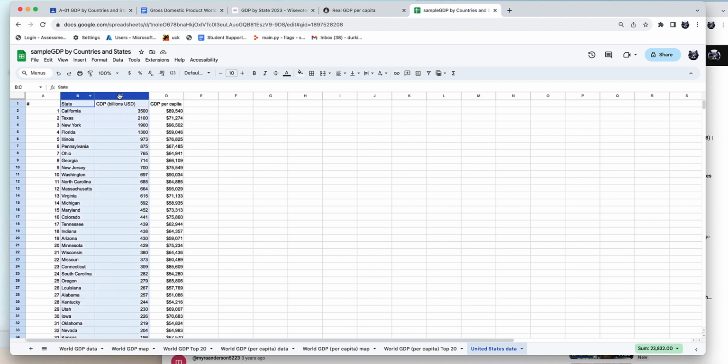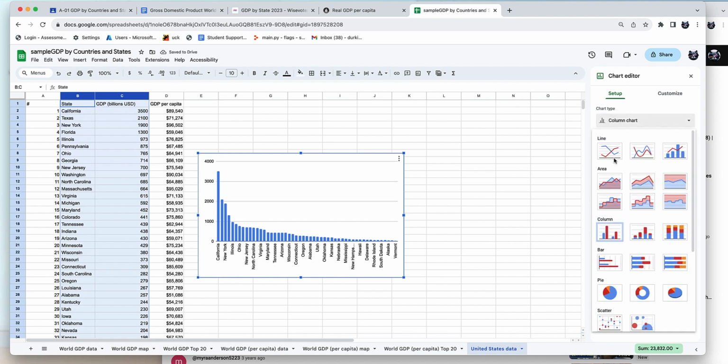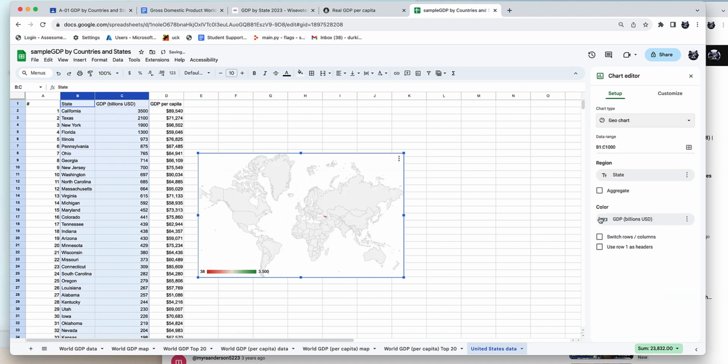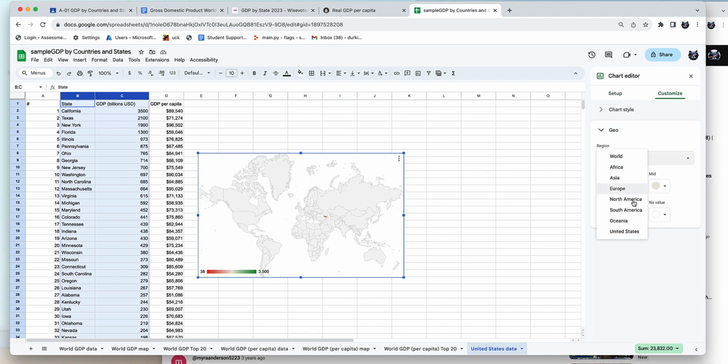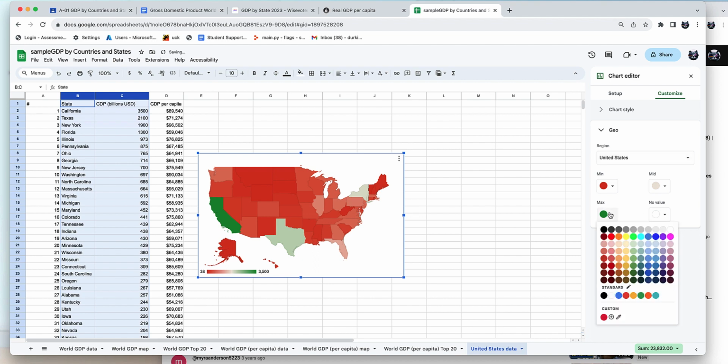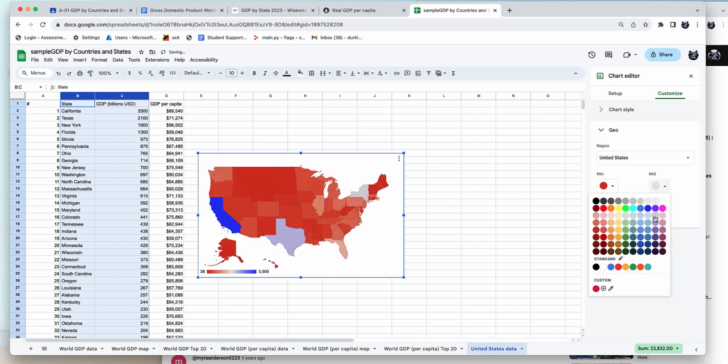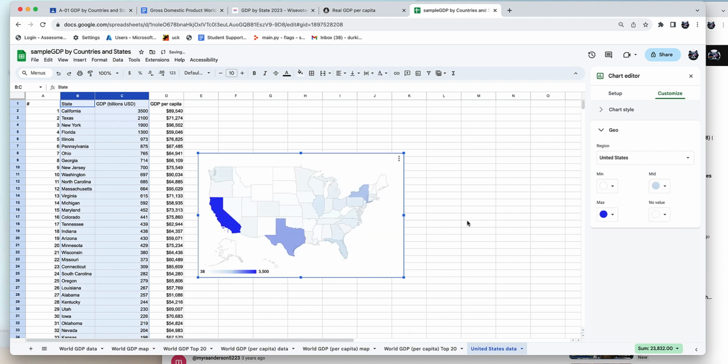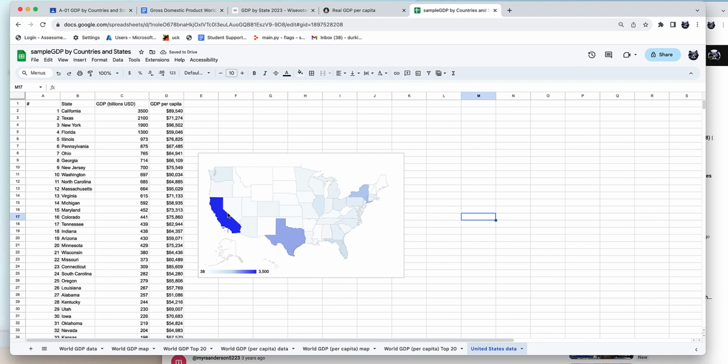Okay. So just to see where the GDP is, in general, it's going to be in those really large states, and this is already sorted for you. So the first one that we're going to make is the map. So come here and make a map of this. You've got to go to Customize, Geo, Region, and change region to United States. And I'm going to use the same color scheme as before. So you can see the concentration of the GDP is definitely in those football states.